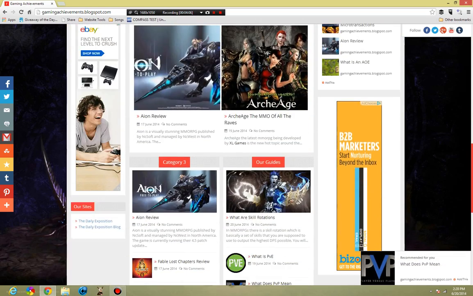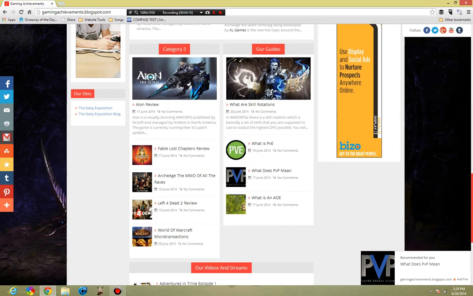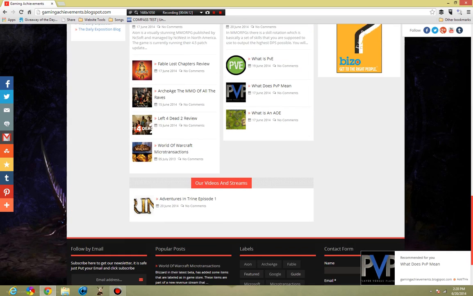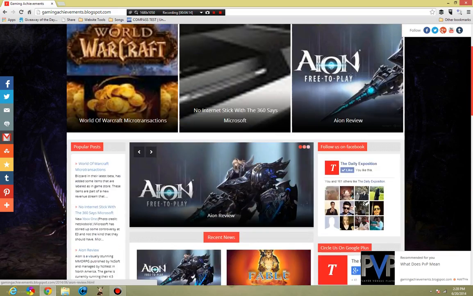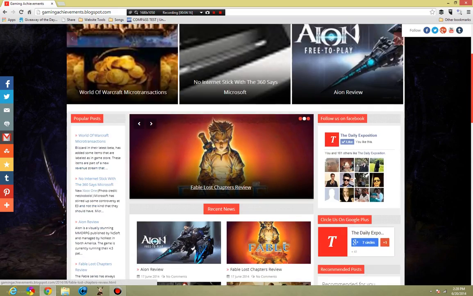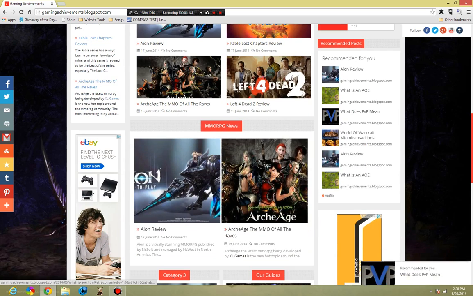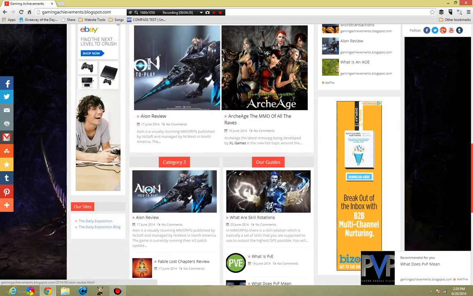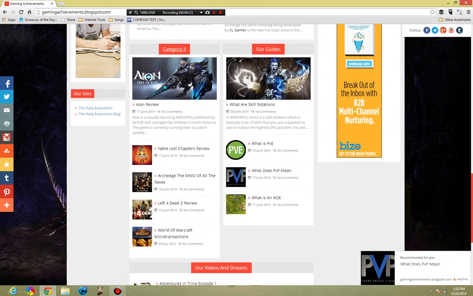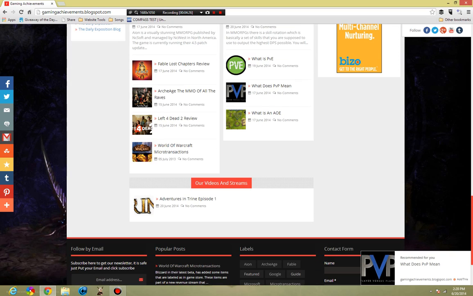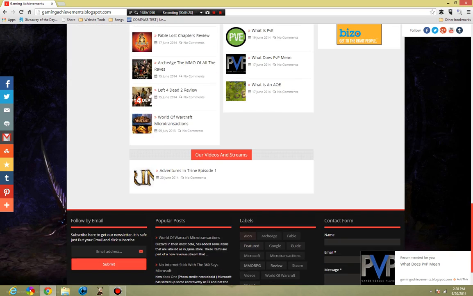160 by 600 and 160 by 600 here, because this is not a 300 space square. I'll add additional items here depending on the size of it. The layout's fairly simple. You get featured, latest, reviews, more recent again, MMORPG news. Our guides will go here, and then walkthroughs and/or cheats or something else that we deem worthy will go here, and then videos and streams are here.